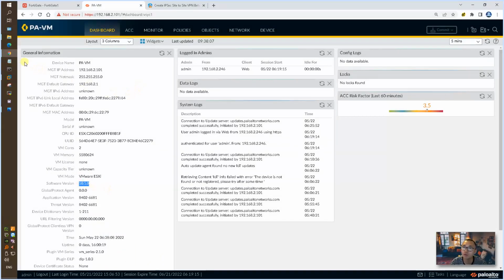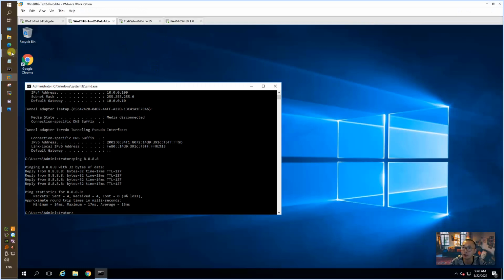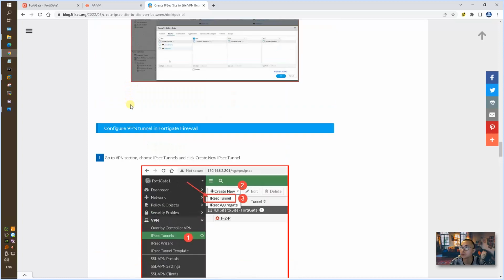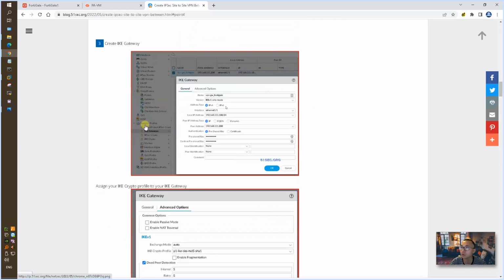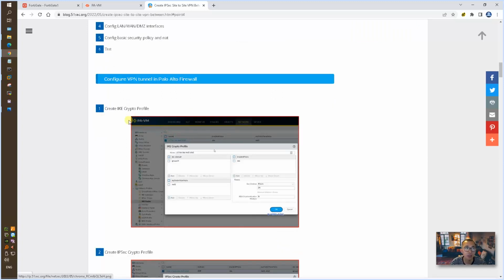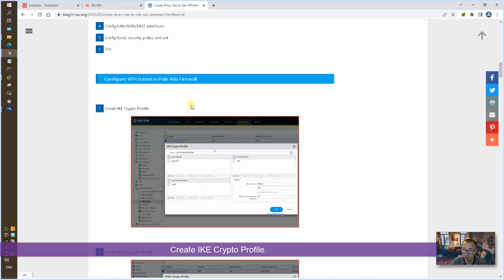Since we already finished our FortiGate configuration, we can start to work on our Palo Alto configuration, VPN tunnels. You're gonna follow the steps one by one to configure it. There are a little bit more steps on the Palo Alto VPN configuration since we don't have a simplified wizard to use, and we have to create everything by ourselves one by one.